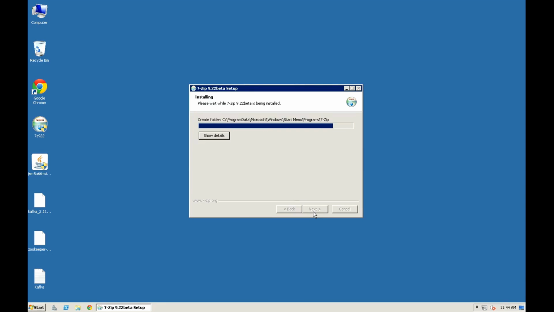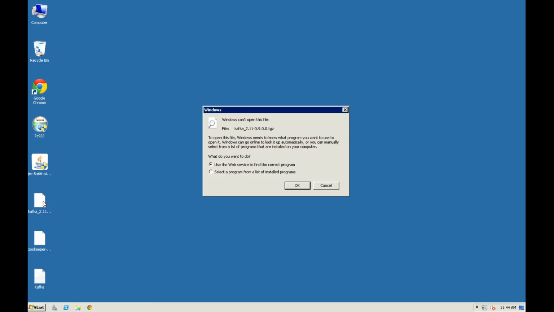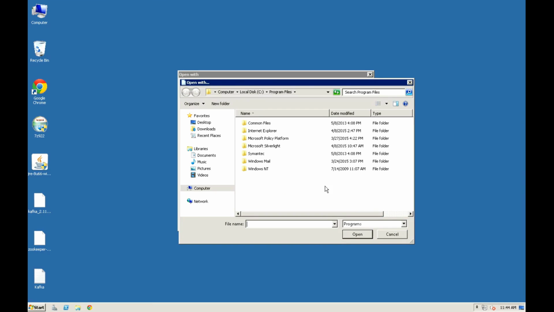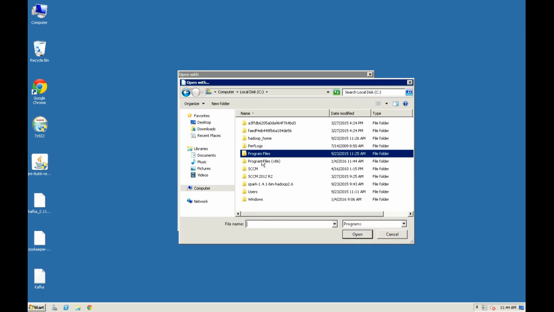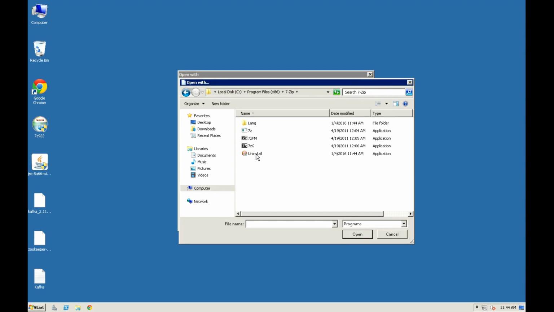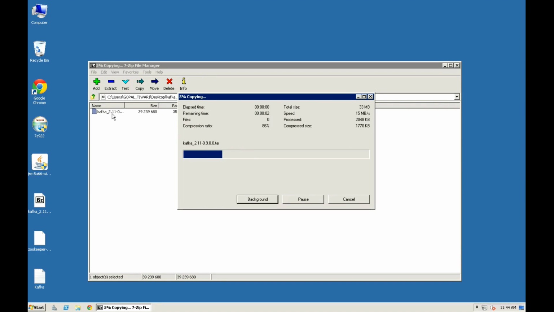Click install, finish. Now double click on your downloaded Kafka zip file and click on second radio box to choose a list from installed programs. Click OK. Now go to browse, go to C drive, program files x86, go to 7-zip, use 7-zip file manager, click open, click OK. Now double click on this file.